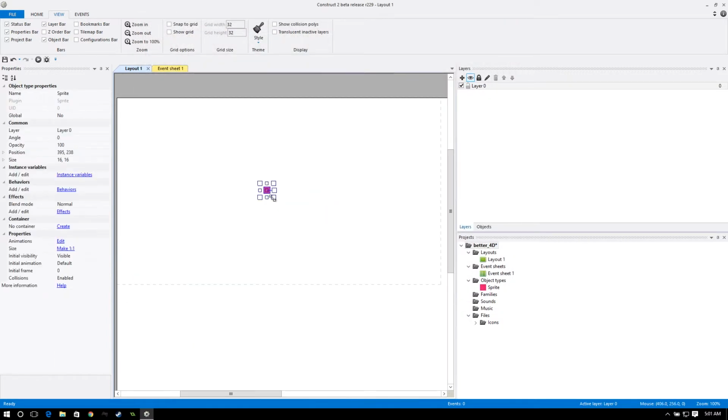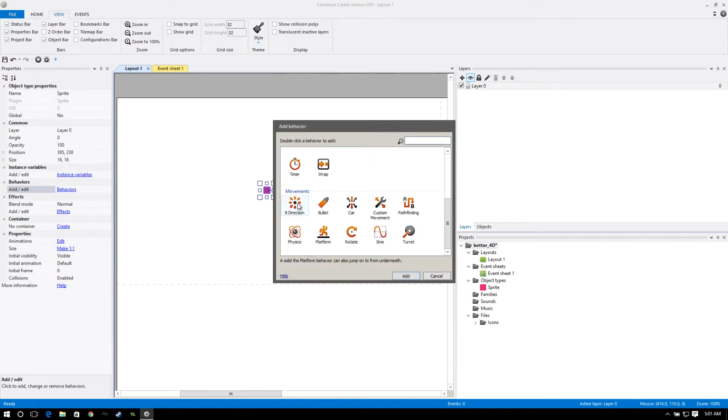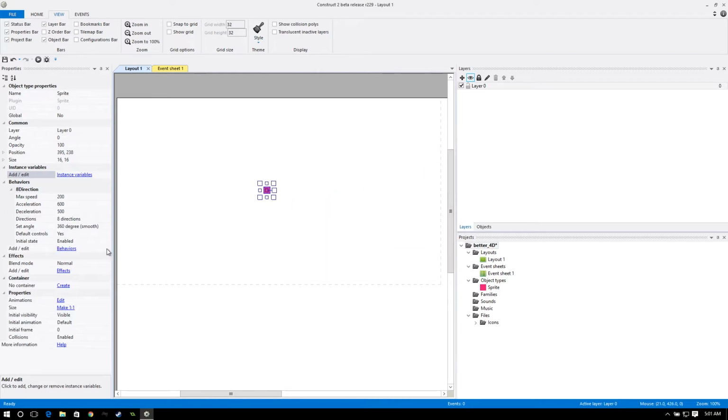So what you can do is just go to behaviors over here, make a new behavior, go down to 8-directional movement. I know this is confusing because 8 is twice as much as 4, but you'll see what happens in a second. So let's change the speed to 100 or 128 to be computery, acceleration to 10,000, and deceleration to 10,000. That just means it'll immediately stop and go. I mean, there's math in there somewhere, but whatever. Directions, we just want 4 directions. We don't want to set the angle, unless you want to, I guess.